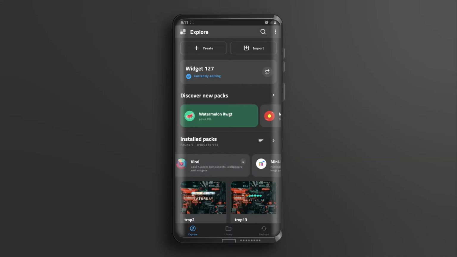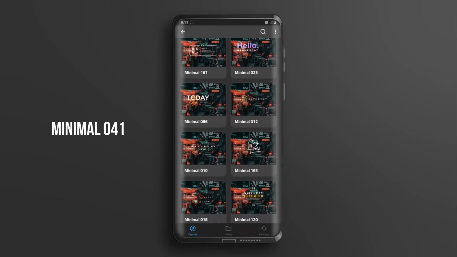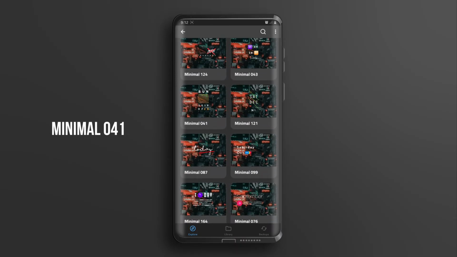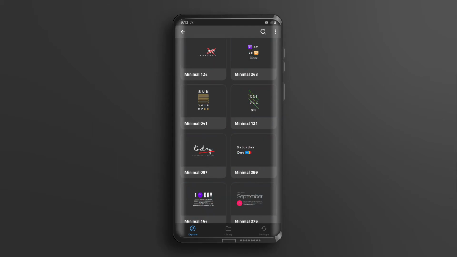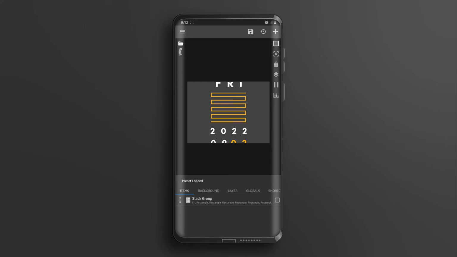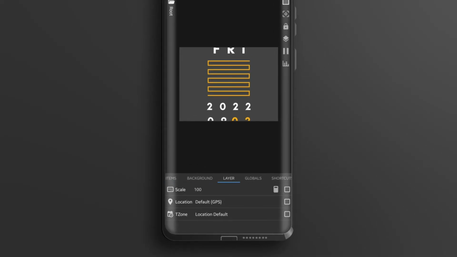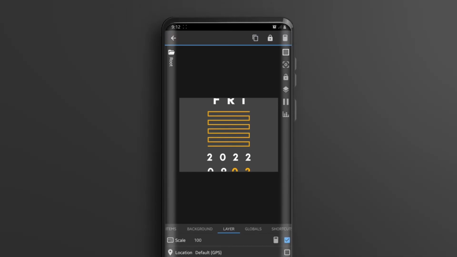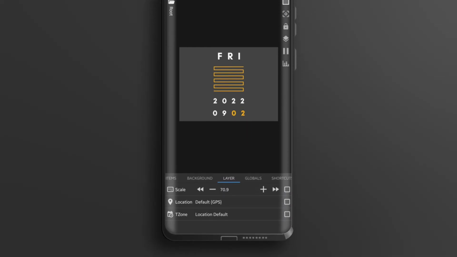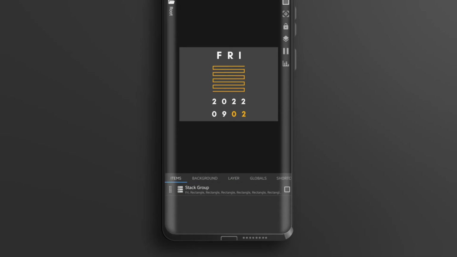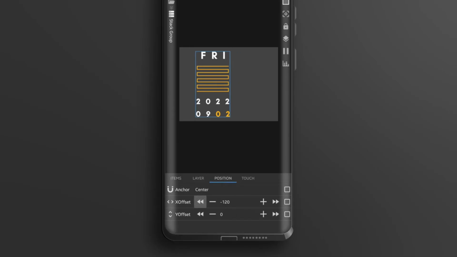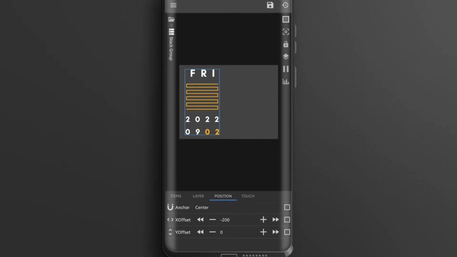Choose the Mini ISM widget and find the minimal 041. Resize it by doing this. Now go to Items and click the Stack group. Reposition it to the left. Don't forget to click Save.